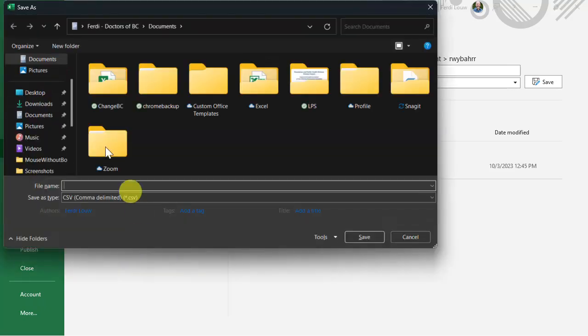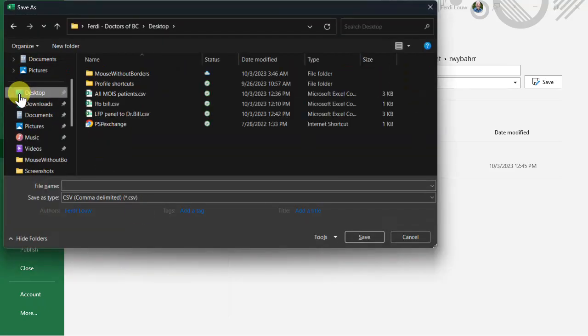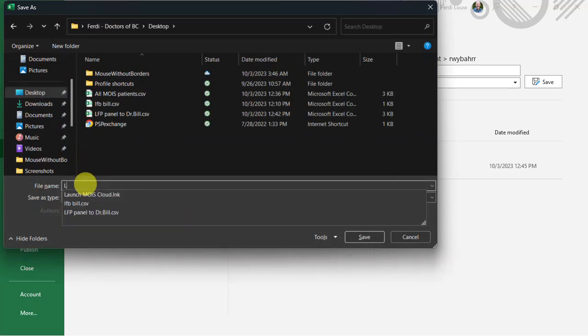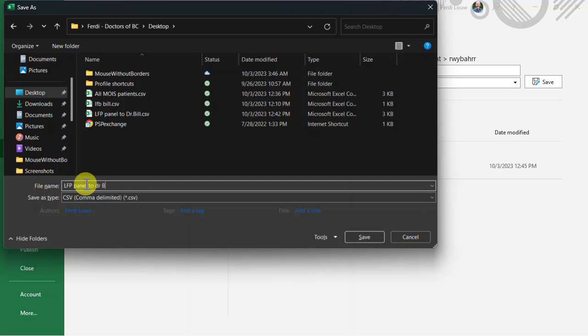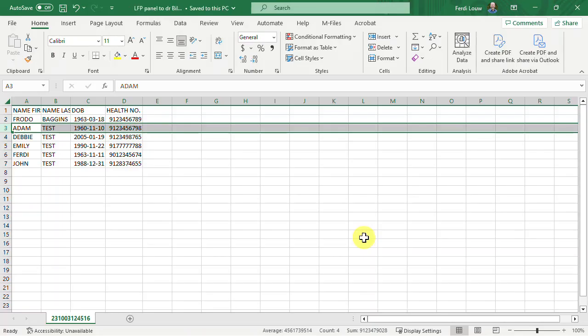And for now, I'm going to save it on the desktop and give it a name like LFP panel to Dr. Bill and save. And there we have it. So we can now close the Excel here. We've saved that data.